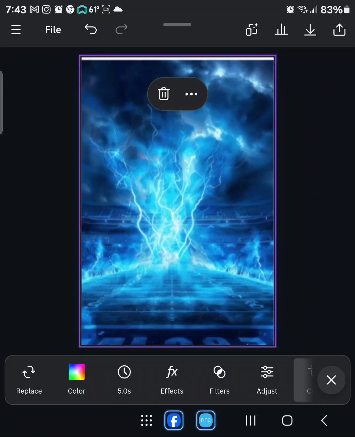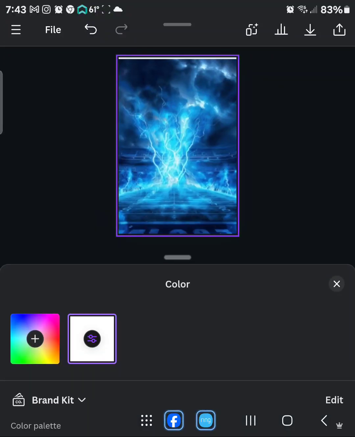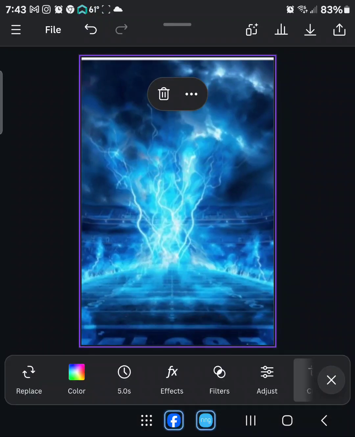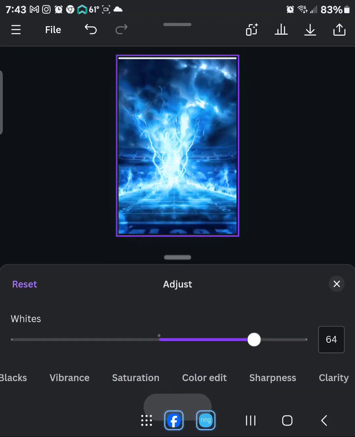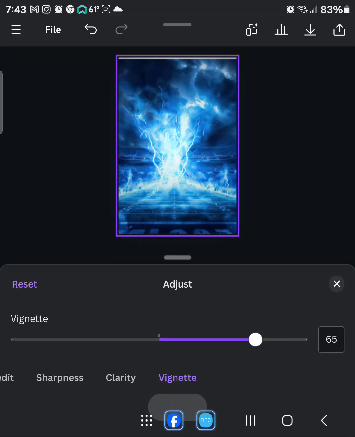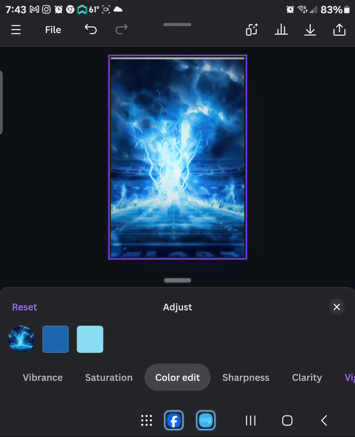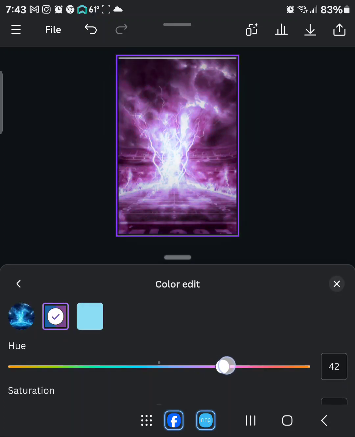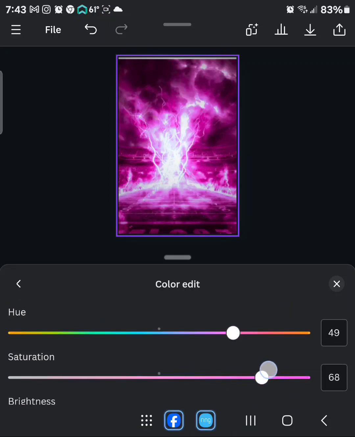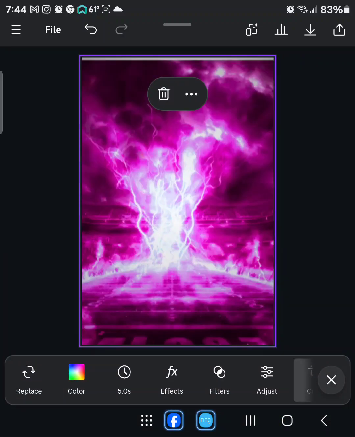And what I want to do is change the color of it. So I'm going to go to adjust, and I want to go to color edit, and I want to change the blue. So I want to change it to like that, like a pinkish color. And then I want to change the saturation and just really turn that up right there. Okay, so that's something quick and easy you can do to change the color of your background.